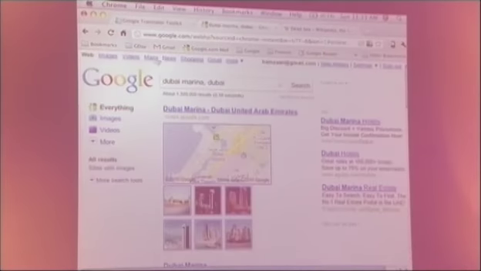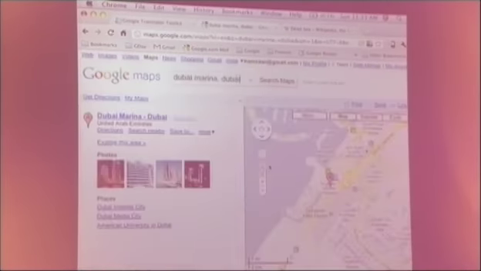In this case, I'm going to do a search here. Let's do a search for, say, Dubai Marina. Here you can see that I'm now in Maps, and I know exactly where Dubai Marina is because I'm going to be traveling there next week, and I want to get a general sense of what it's like there. Here I can look at satellite view and so on and so forth.